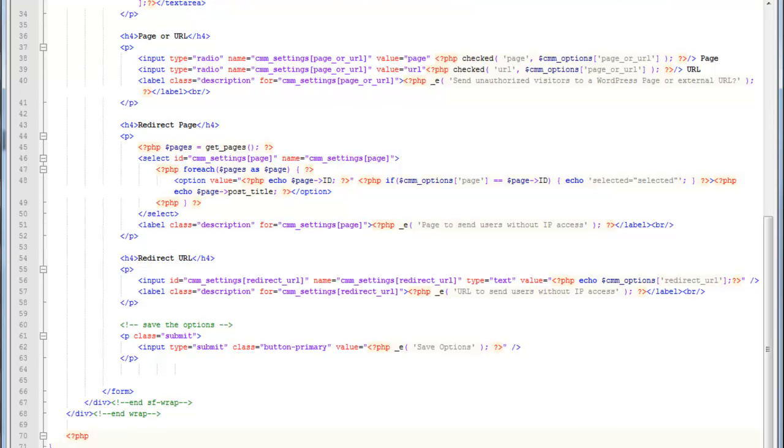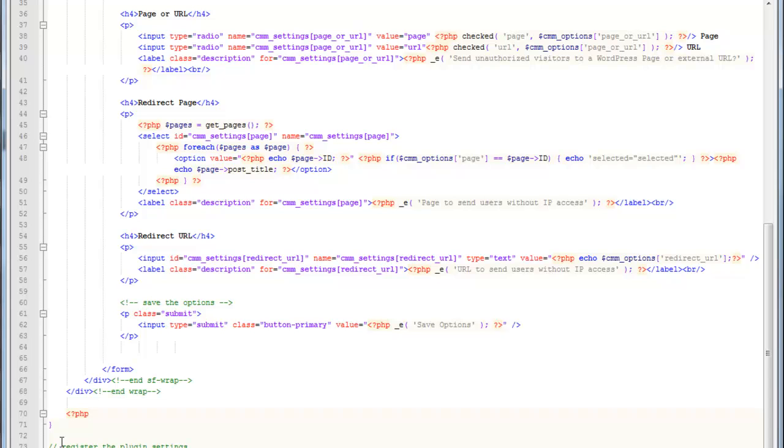We're going to call it CMM_register_settings. And just a note, notice that I've actually prefixed everything with CMM. That's this particular plugin's prefix. Always prefix your work. So next, inside of this function, we only need one thing, and that is the register_setting function.